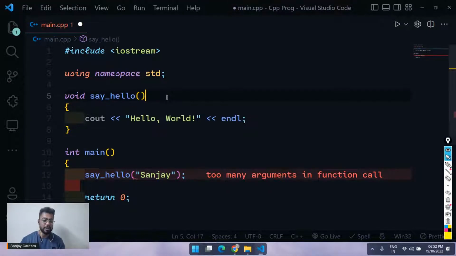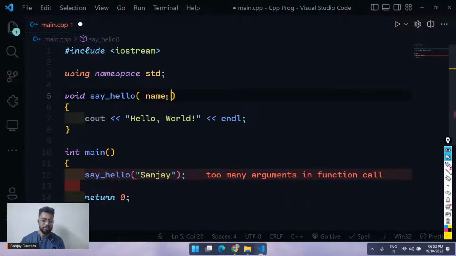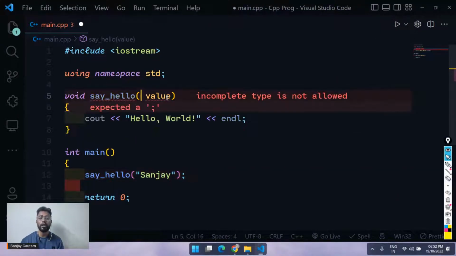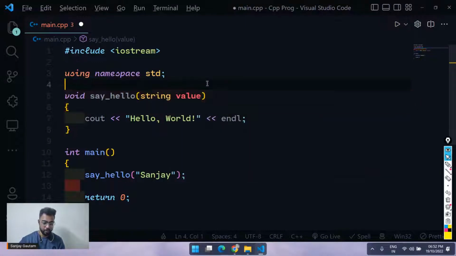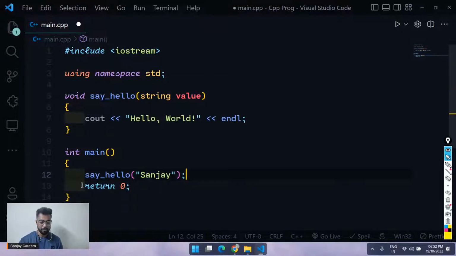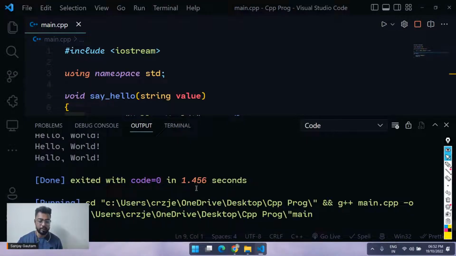So here we basically have to give a name, a variable, for your value. I'm just going to type here name, or anything, let's say value. And you also have to mention what kind of value it can take. So I'm going to type here string. So this function can accept a string type of value. That's great. Save it, and let's see by executing the program if we get something else or not.